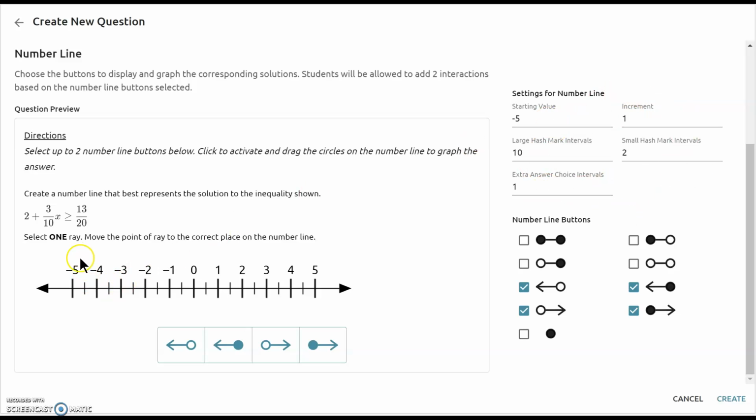So the starting value would be the number that's on this side. The increments is what the larger hash marks increase by. The hash mark intervals is 10, so it'll show you from -5 to +5, and it'll show you the halfway point between 4 and 5 because we put small hash mark intervals of 2.